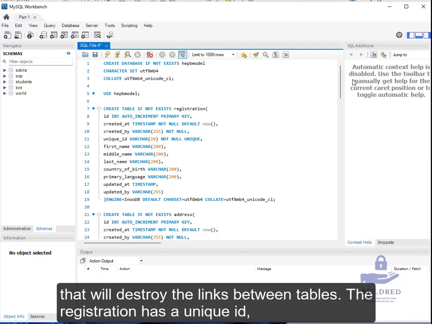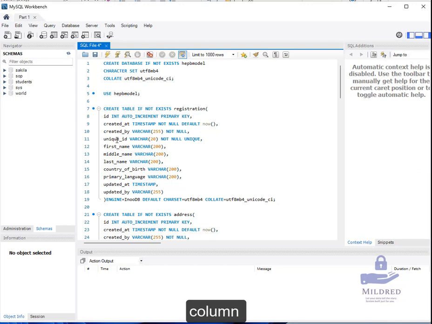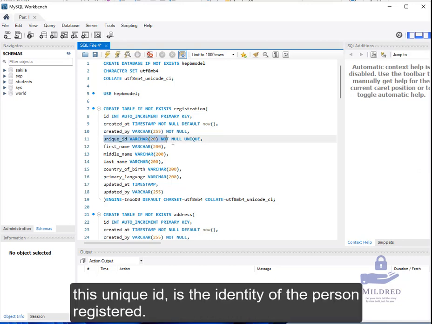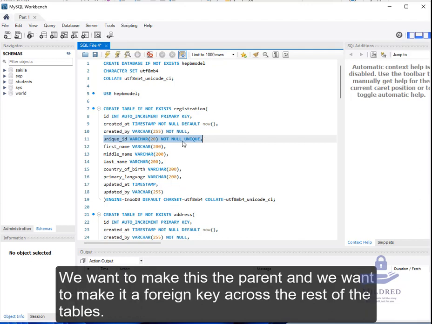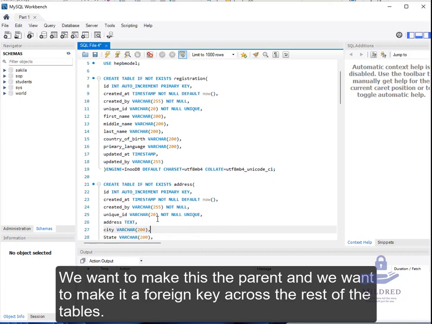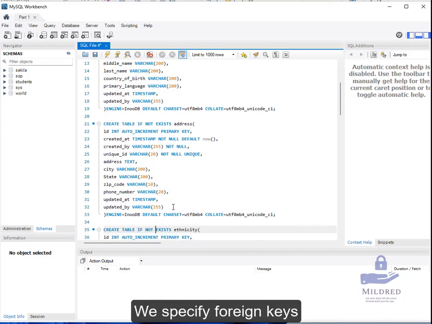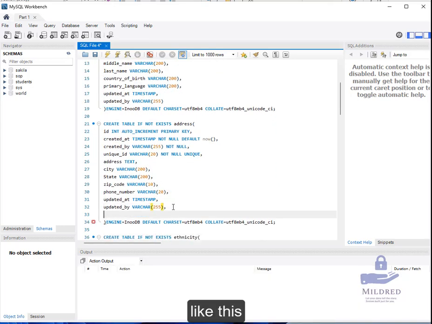The registration table has a unique ID column. This unique ID is the identity of the person registered. We want to make this the parent, and we want to make it a foreign key across the rest of the tables. We specify foreign keys like this.